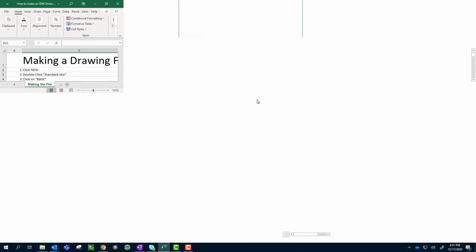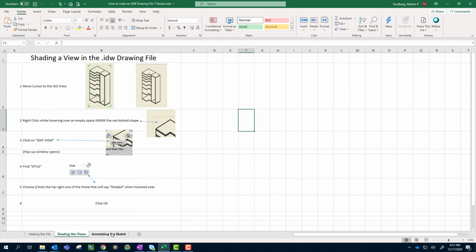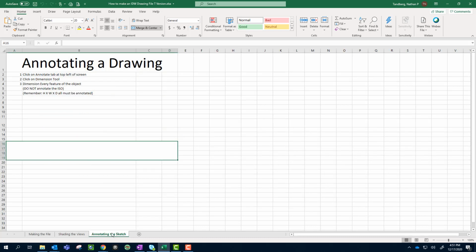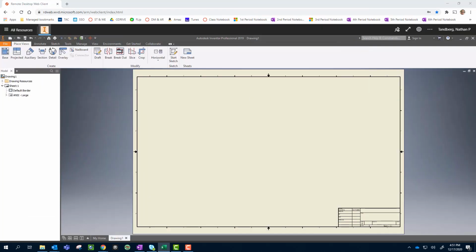When you open it, you're going to see this right here: How to make it, and then you get to go over here and you need to shade the views, and then you need to annotate the sketch. There are three things you need to do, so you need to click on each one of those and follow it. Let's see if I did okay and if it was right.